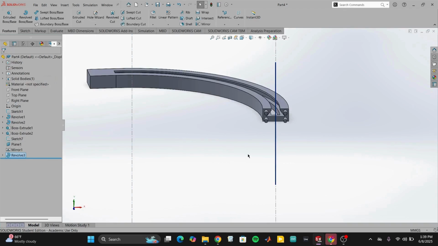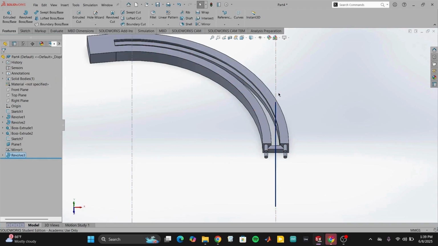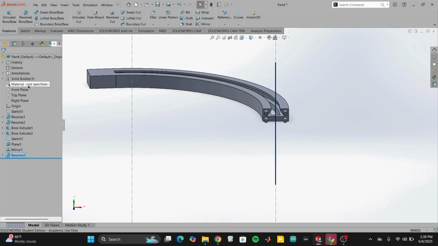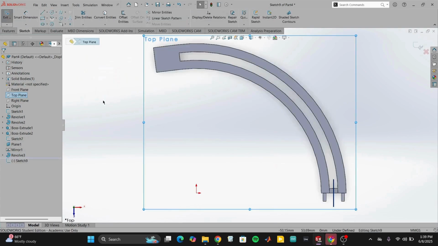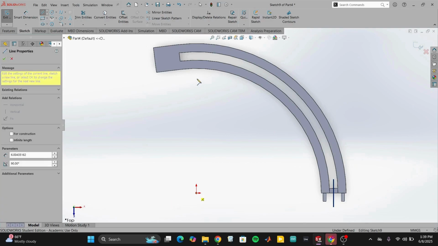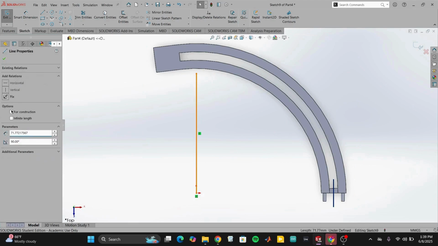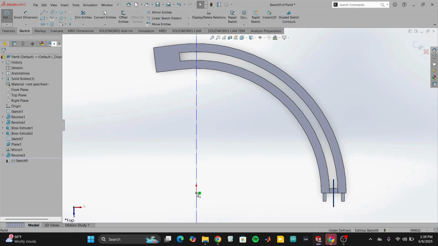There we go. Our geometry is now fusing together. Now the last thing to do is to add the main pin support. So what we're going to do is create reference geometry on the top plane, and we're just going to make a vertical line through the origin. And then again, we're going to do the same thing for construction, infinite length, and then we're going to make sure to reset the coincident relationship with the origin.